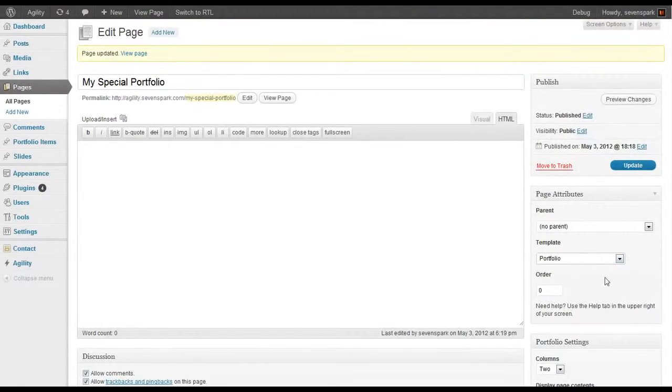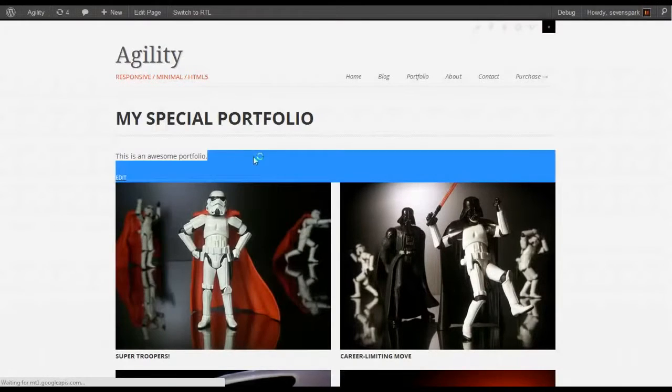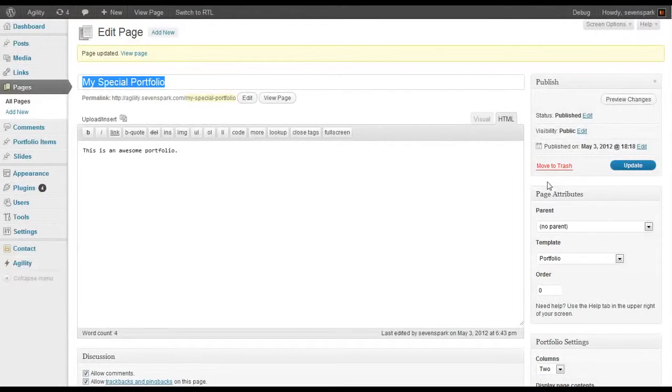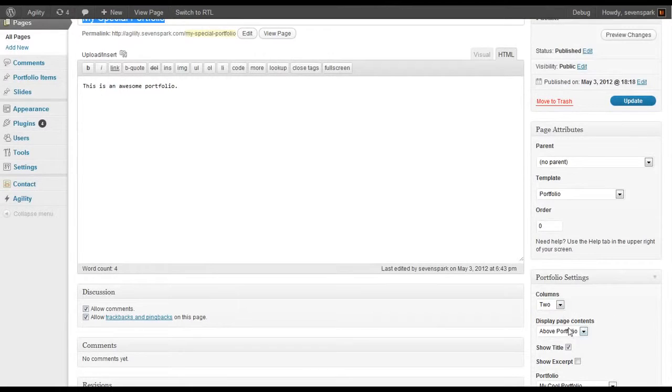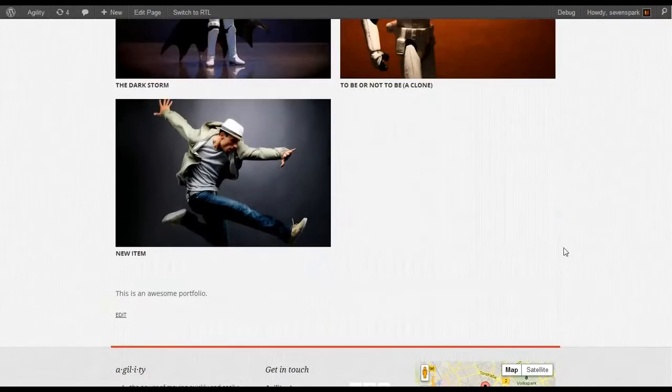So now I just want to cover these portfolio page settings in a little more detail. First of all, obviously the title is displayed as the title of the page. We can also add some content to the page. By default, this is going to appear above the portfolio. So when I refresh, you'll see there's my page content and the portfolio below it. If we want, we can make it display below instead. Now you see the portfolio appears on top.